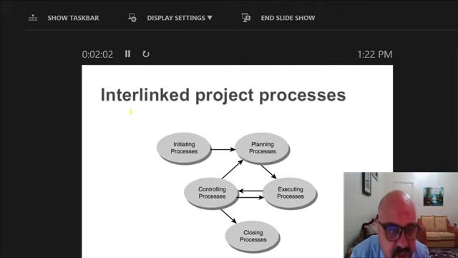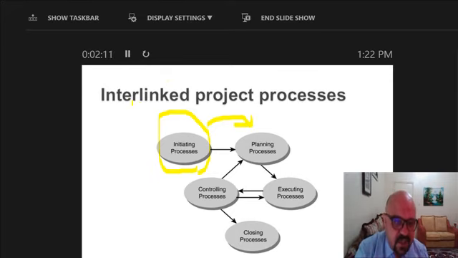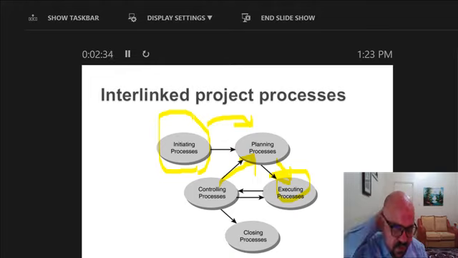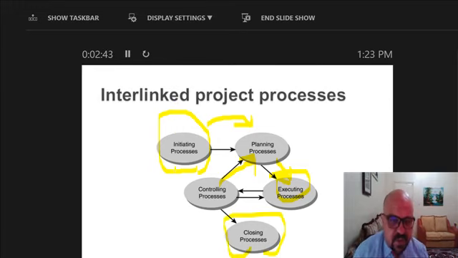This interlink: we start with the initial process, and after initial we go to the planning process. In initiating, we determine the main outline. In planning, we plan. Then we go to execute, to build. The controlling process controls all execution and the plan, because if there is some problem in execution and we need to change our plan, the control process can change the plan. Then when we finish, we go to the closing process.